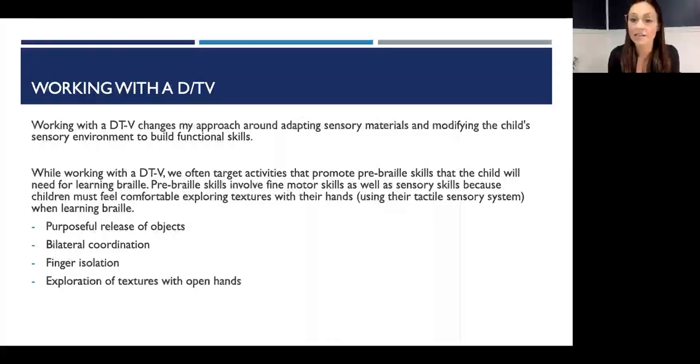Finger isolation, getting that index finger out to point, poke, all that good stuff, instead of using the whole hand as one unit. And then that feeling of comfortability, being able to explore textures with open hands rather than keeping hands closed, out of fear of coming into contact with aversive textures.